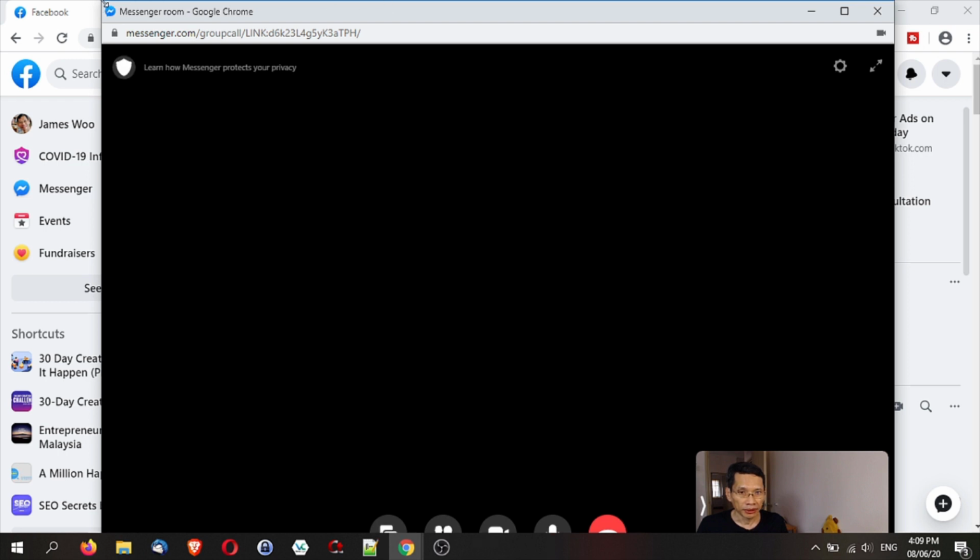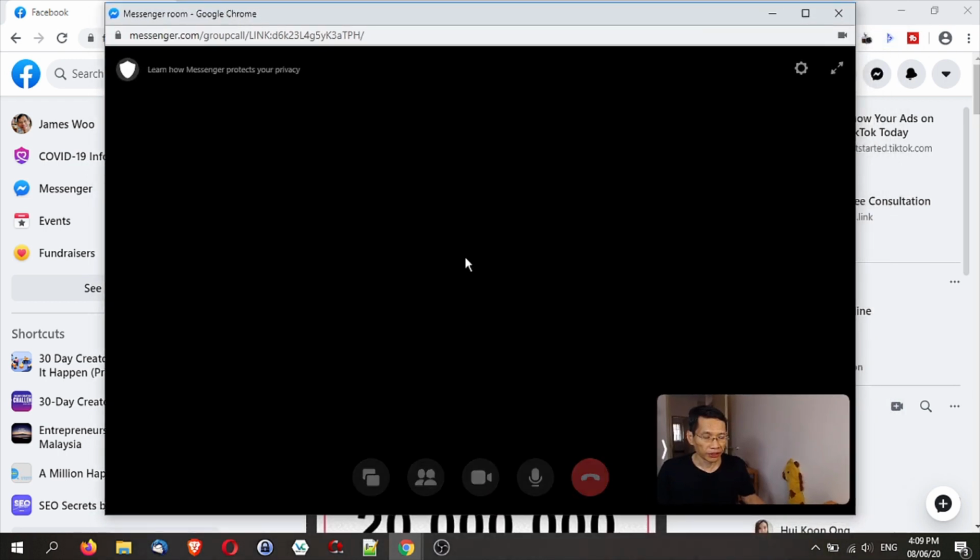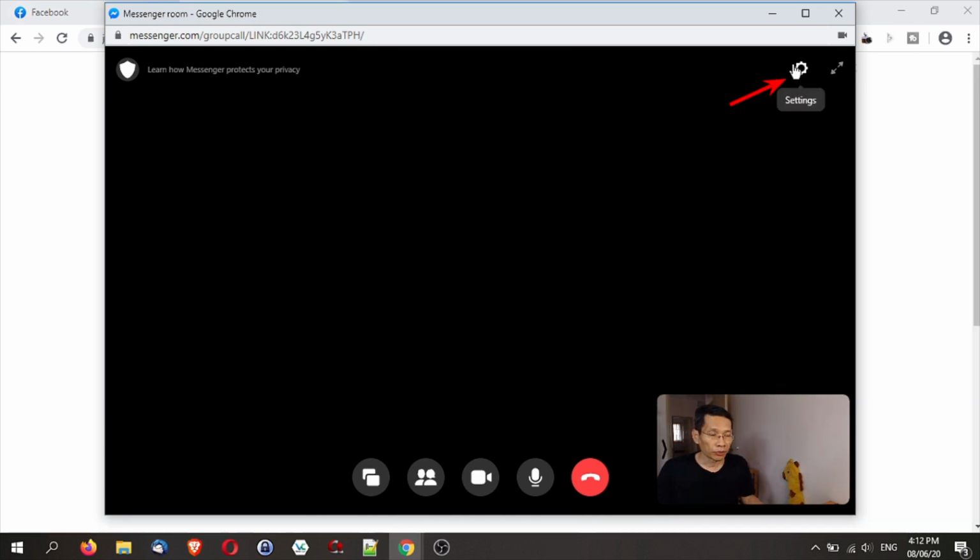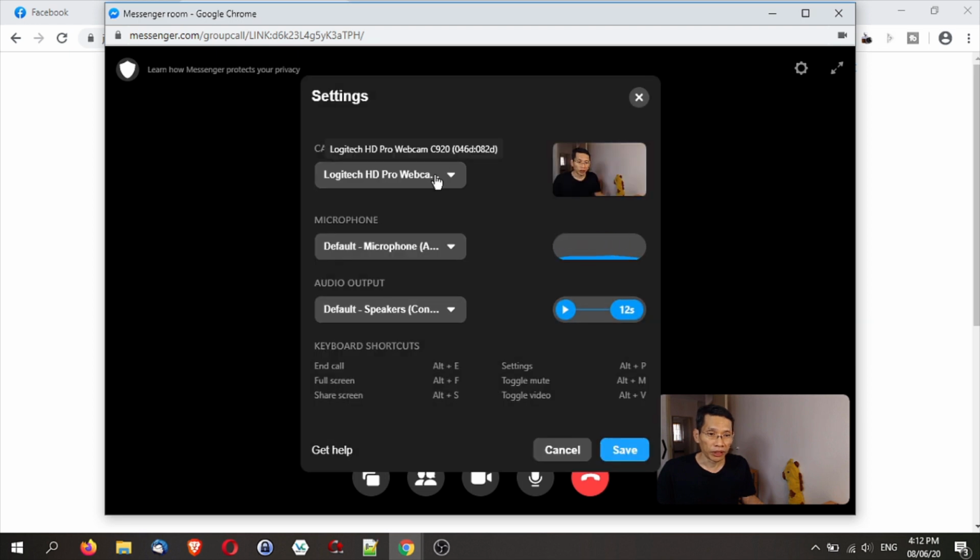And let me reduce this a little bit. Alright, so straight on you will see that you join at the bottom of the room over here. You can see yourself. Now the options for your camera will be right here. You can choose if you have more than one webcam, choose your default microphone, and then you get to see these waveforms as well to make sure that it is loud enough, and you can also test your speaker, right? And then you have some keyboard shortcuts to help you to end the call, full screen, share screen, and so on.